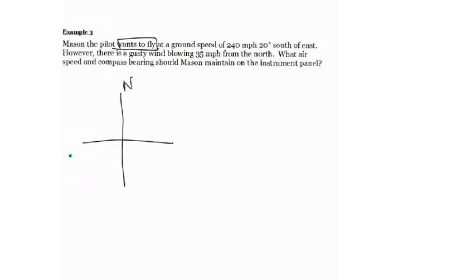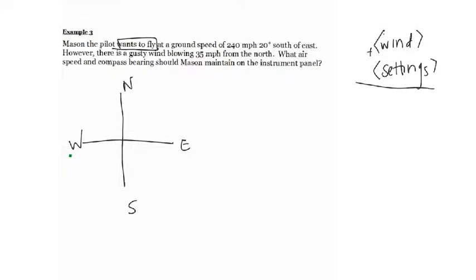So let me label this here. The wind plus the settings on the plane will equal the actual way I want to go. Okay? So the wind is going to affect the way he's going, and we know that. So he's going to aim his plane so that after the wind blows him, he's going exactly where he wants to go. So this one's a little bit tricky here. We basically know the answer.